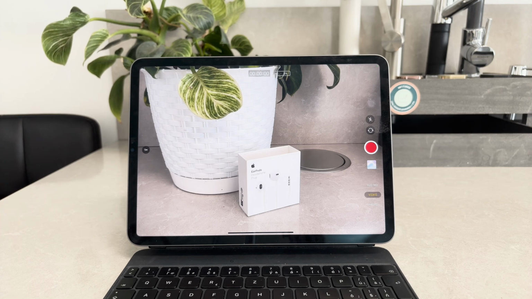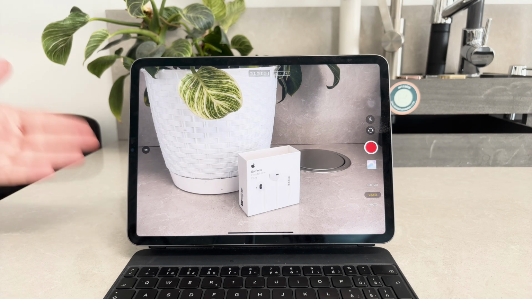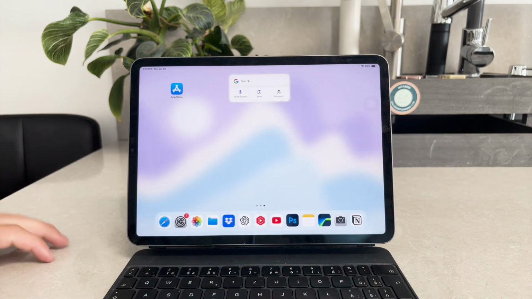By following these steps, you can significantly enhance the quality of your videos recorded on the iPad. It's all about making small adjustments that collectively make a big difference.